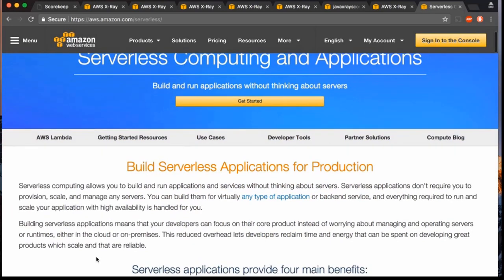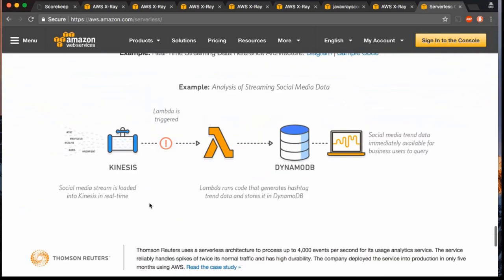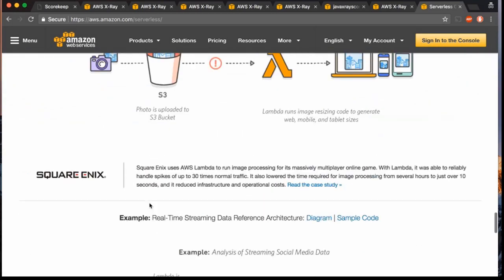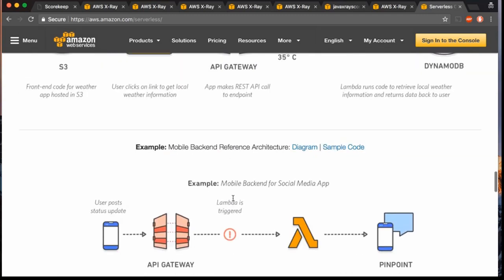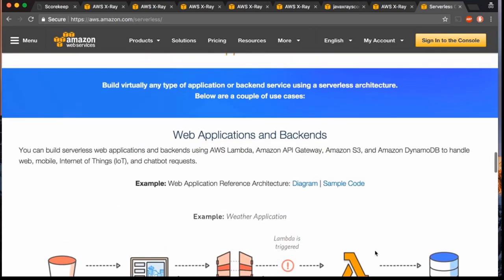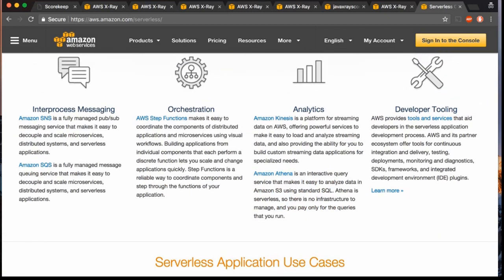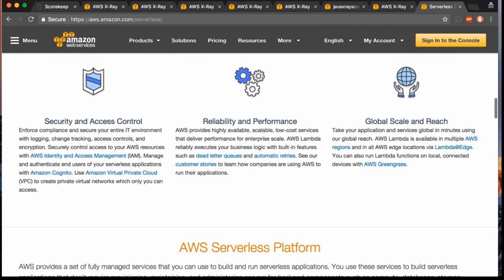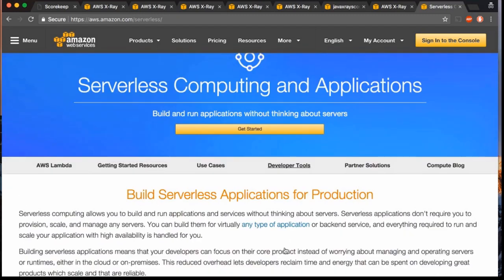We have a lot of information specific to AWS Lambda, getting started resources. We have specific use cases where you can apply for real-time streaming, data processing, mobile backend, and web application. There are references to architecture that's available as well, and also with sample code. You can just follow along these instructions to learn more about serverless applications and how you can integrate that with X-Ray. And also have some developer tools with links to our SDKs. We also have some information about partner solutions.